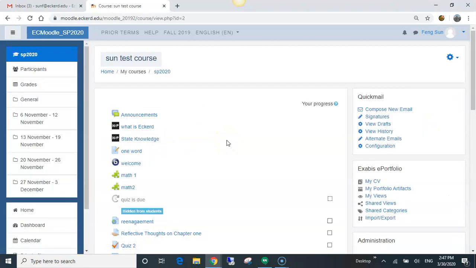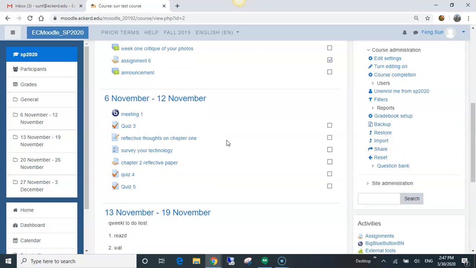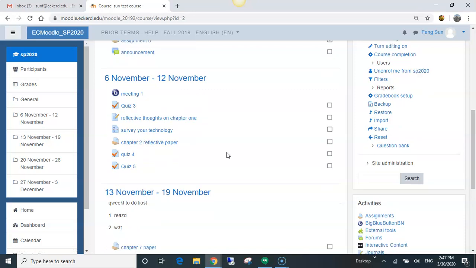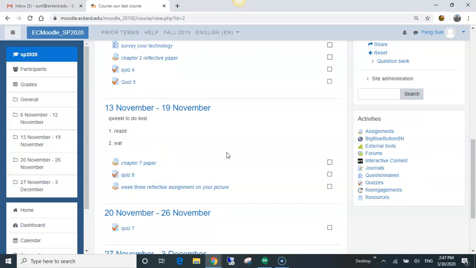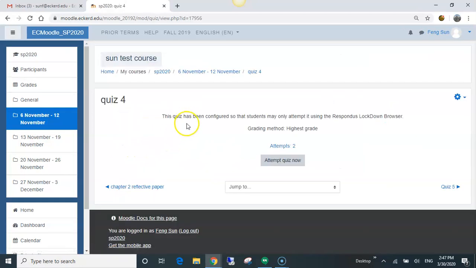So you are in your courses. I have several quizzes already built in these courses. I have quiz 1, 2, 3, 4, 5, 6, 7, 8. Right now, I have quiz 4. I have already applied the LockDown Browser. So this one says the quiz has been configured, so the students may only attempt using the Respondus LockDown Browser.